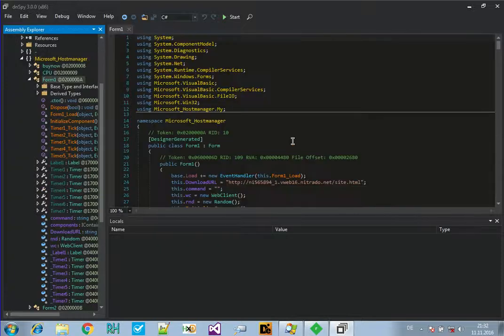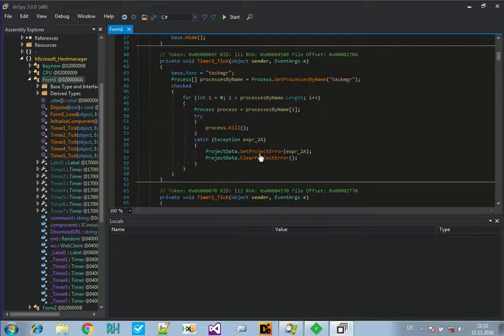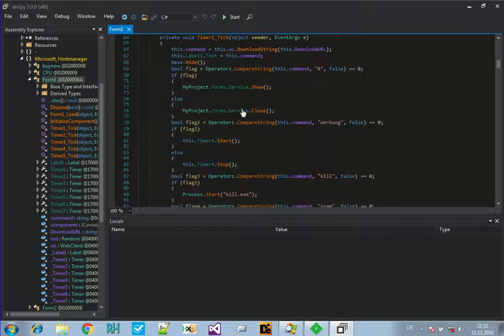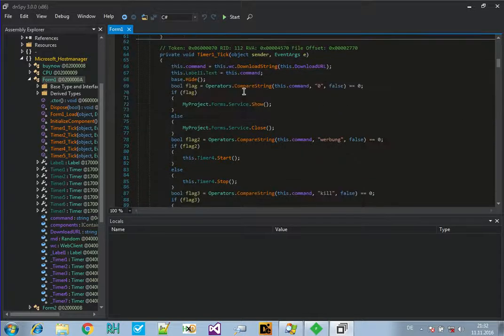There's Form1, and it kills task manager, that's interesting. And here is this Timer1_Tick method. There you find a lot of compare string commands, and the strings that are in here. Zero, Werbung. Werbung is German for advertisement.